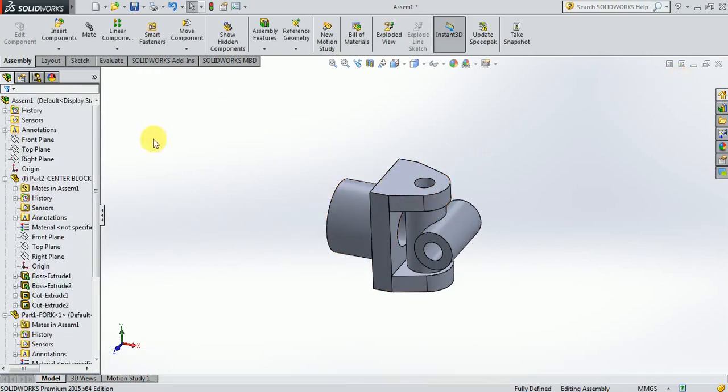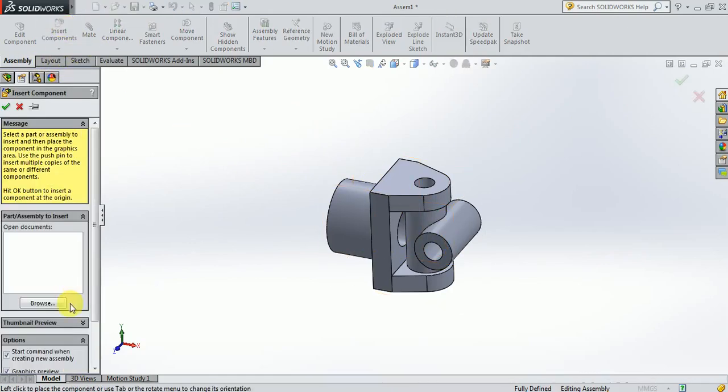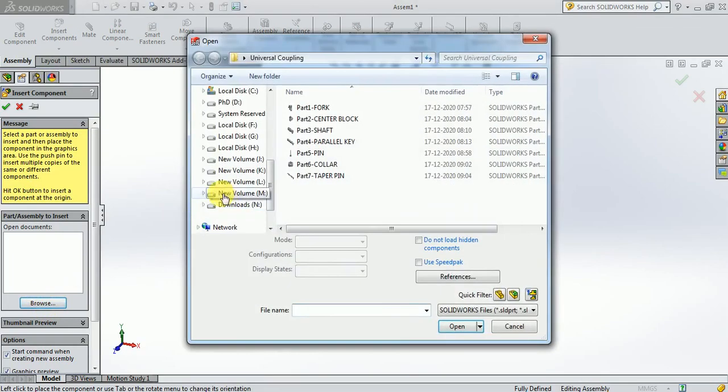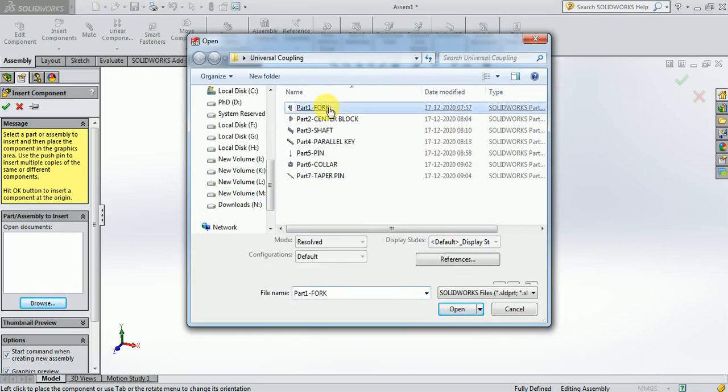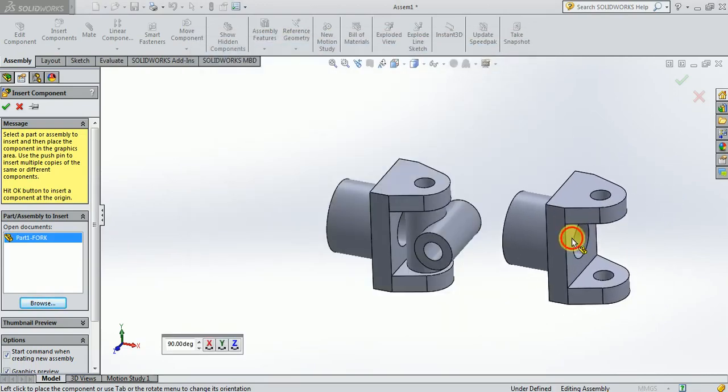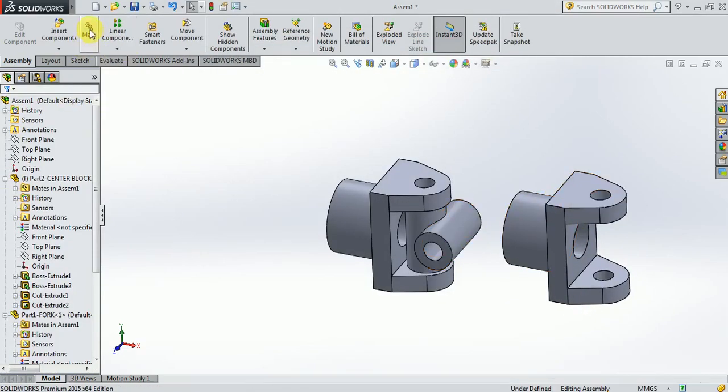Now it's the time for bringing the next fork. So I will go to again insert components. I will go to browse. Okay, and I'm going to bring the next part again. One more fork has to be brought. So I'm going to bring it to somewhere here. Then what I do, I will go to mate again.